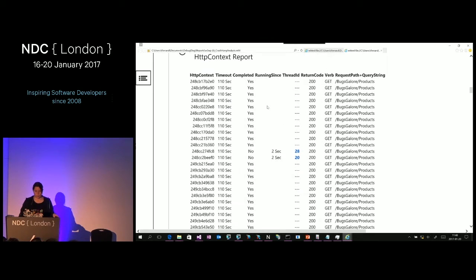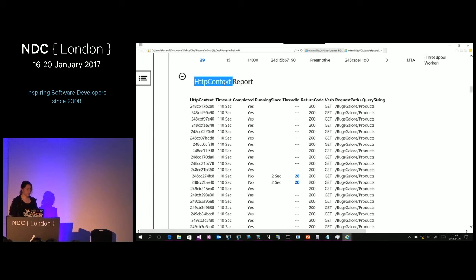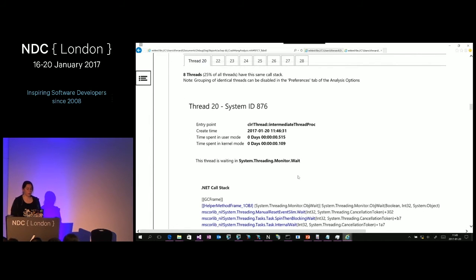And it tells us a bit about the threads, and then it also gives us some information about the HTTP context. So what it actually does here is it just does a dump heap stat or a dump heap of all the HTTP contexts, and it then prints out some important information like how long has this been running, and what is the URL and so on, and what thread is it running on. So this seems like one of the culprits because it's been running for 2 seconds, still running, and we want to look at thread 28 to see what's going on.